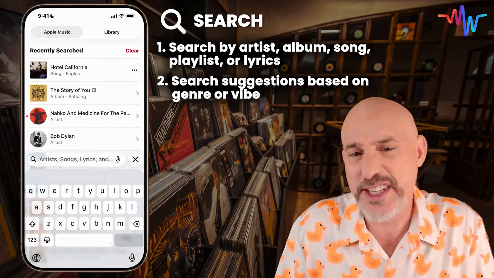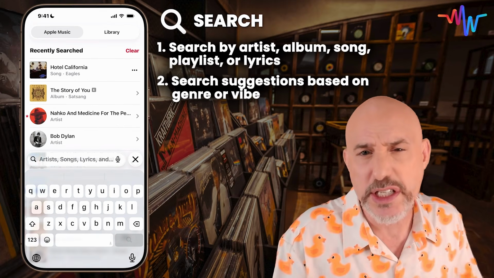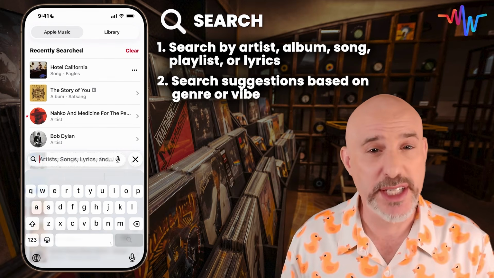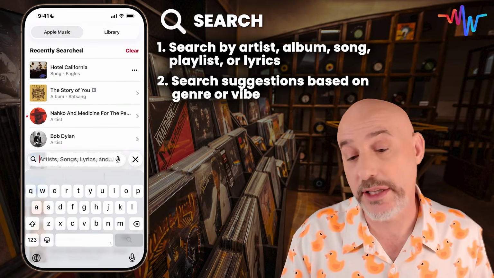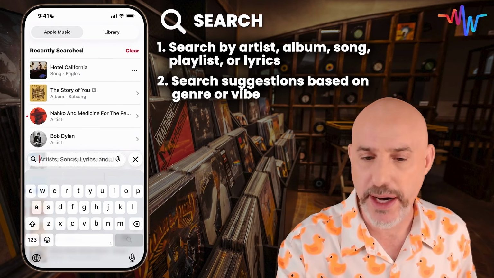But alternative is a little bit vague. Let's get really specific here. You see, I've got some lyrics in my head, but I just can't remember the name of the song. I'm going to dictate the lyrics right in by clicking the Dictate button in the bottom right corner.